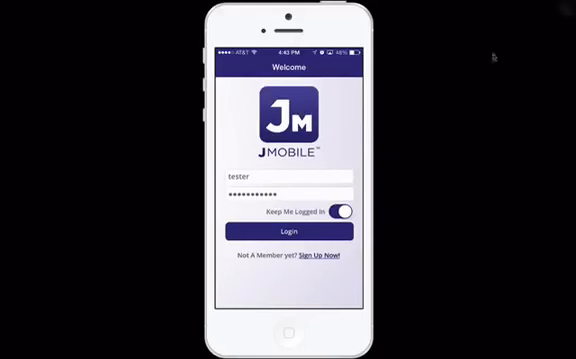The login you see here will be your username for your Jeunesse J Office and your password. I like to toggle this keep me logged in because then you won't have to enter this information again. The same way you log into Facebook or Twitter, where you open the app and you're automatically in, will be exactly how you're able to use your Jmobile app. I'm going to go ahead and press login.